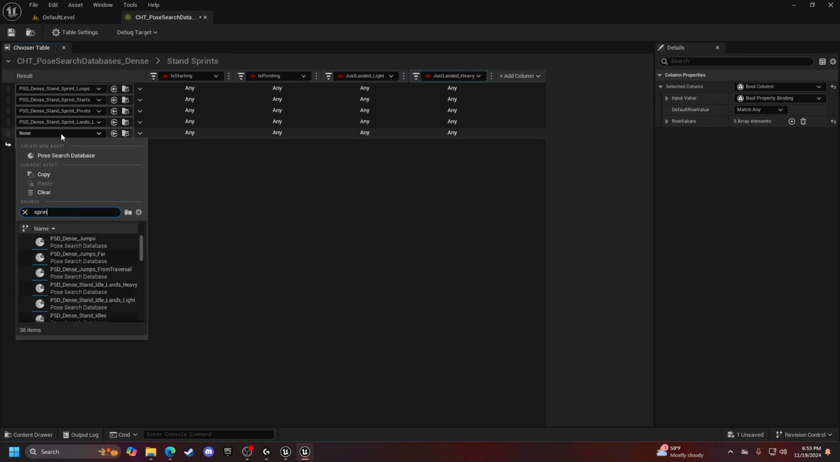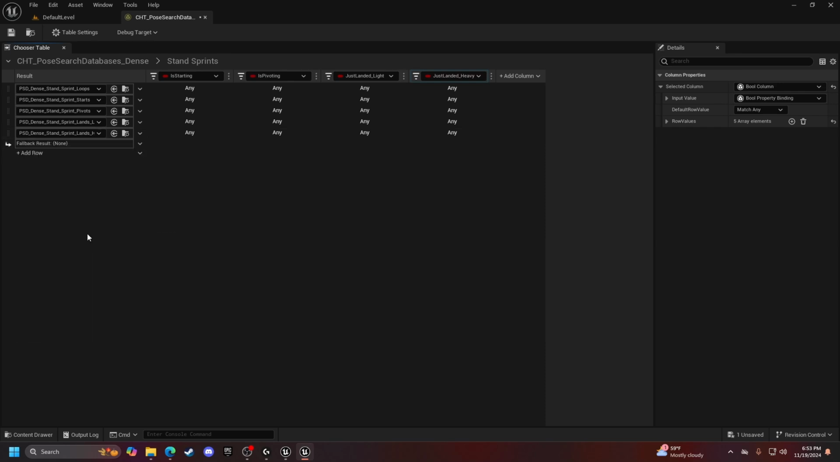And then your lands heavy. Just like that. And then for this, most of these are going to be left on any, but there's going to be certain ones that we change to false and others that we set to true, right? So for our starts, we're going to set this to true, but everything else is going to be left as any. Then for our pivoting, we're going to set the sprint loops to false and the starts to false, but the pivots we're going to set to true and leave the rest as any.